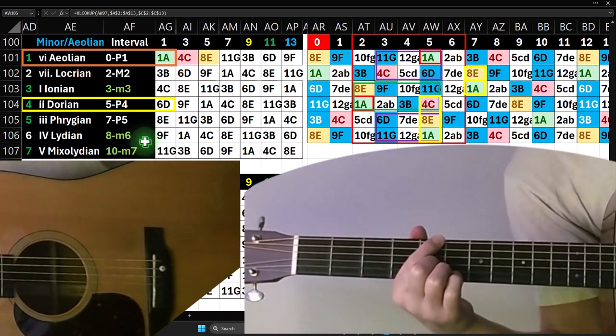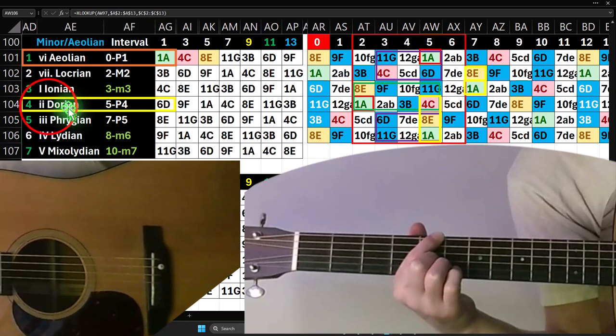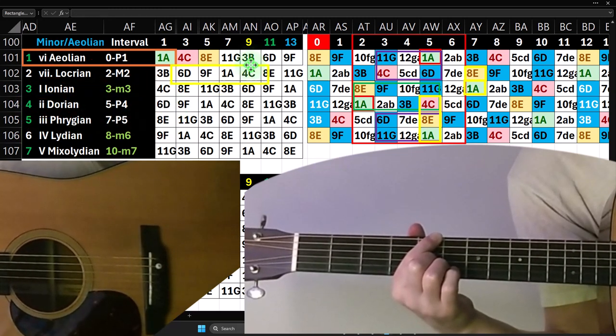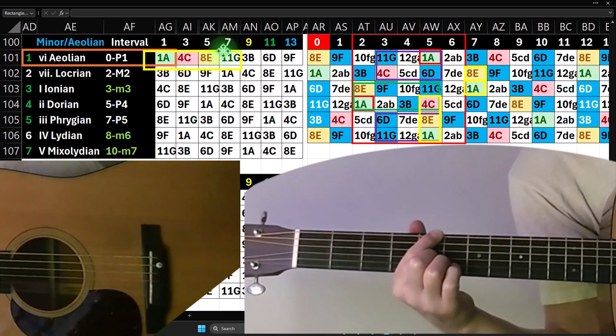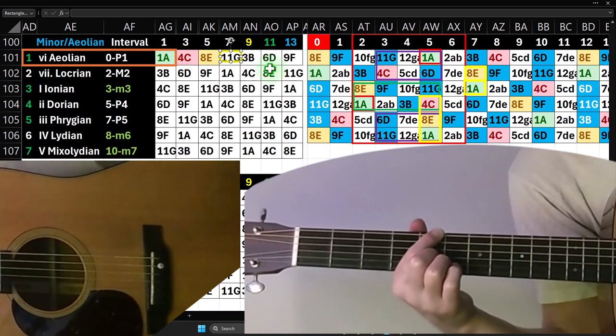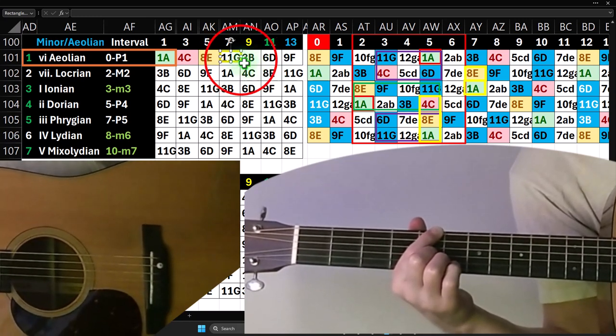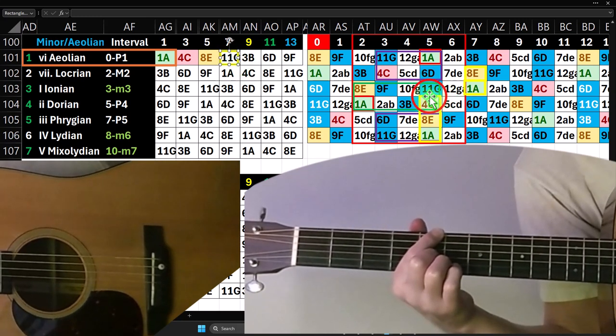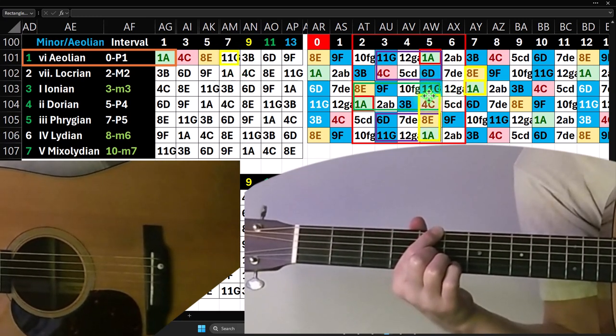And so that's cool. So what can I do with that? What if I wanted to get funky and add the seven? Well, it's a minor seven because it's a minor mode, so it should be a 10 note away minor seven. I typically see that as being right there, right?